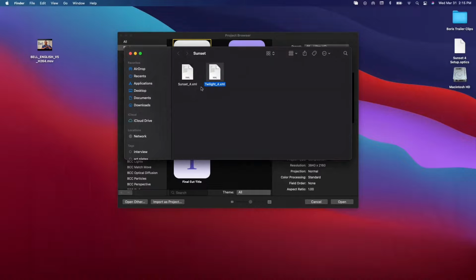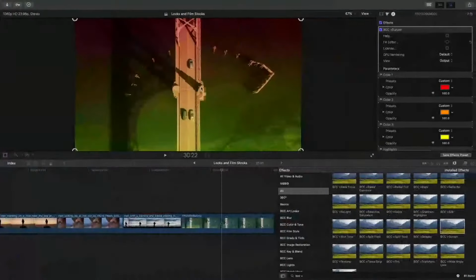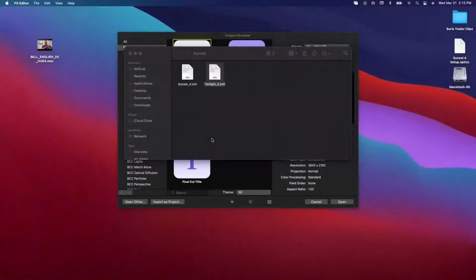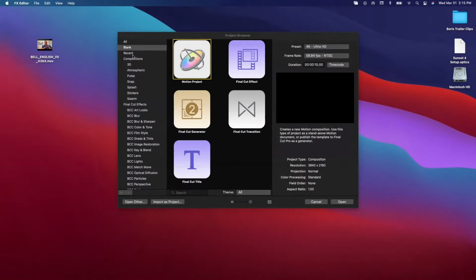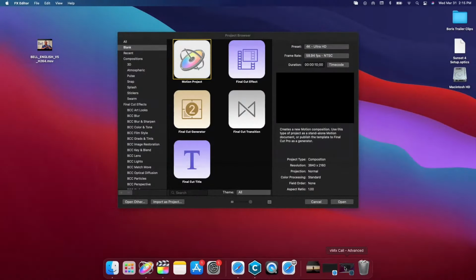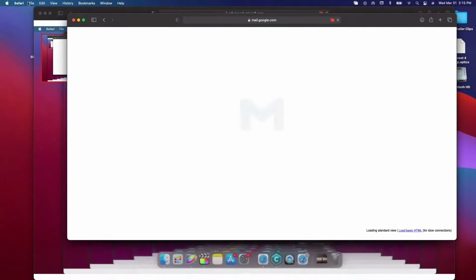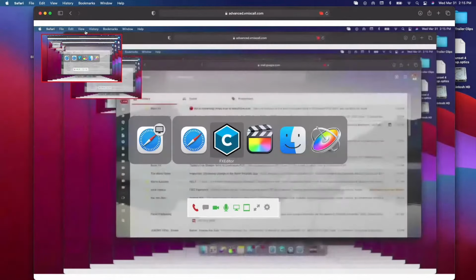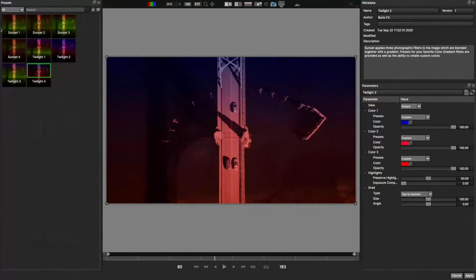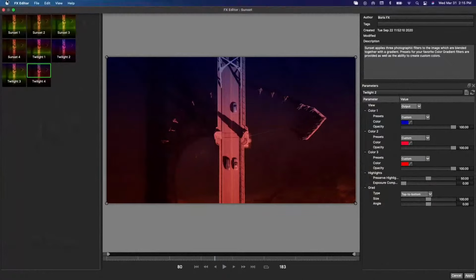Now, I had mentioned that there were two ways to save out these presets. So one is that XML file. The other is, if I head back into that effects editor, let's get there. Bear with me a sec. Okay, here we go. There is also a way from the File menu to save a setup.